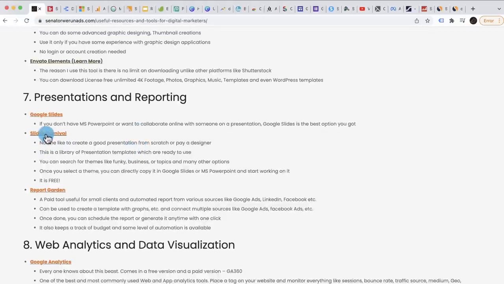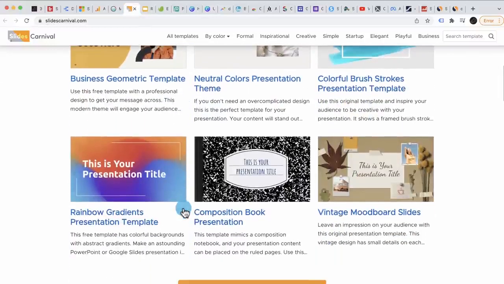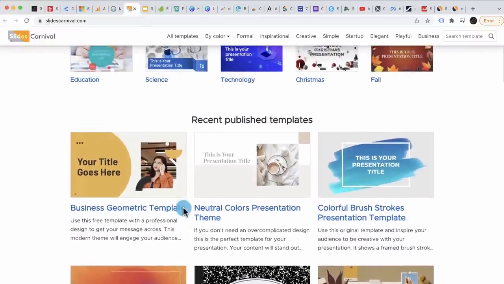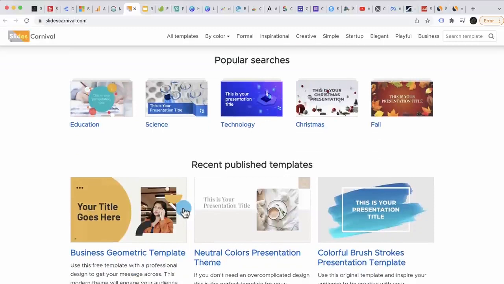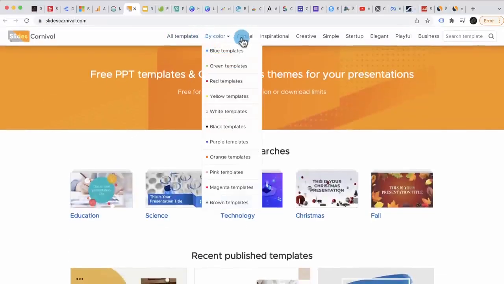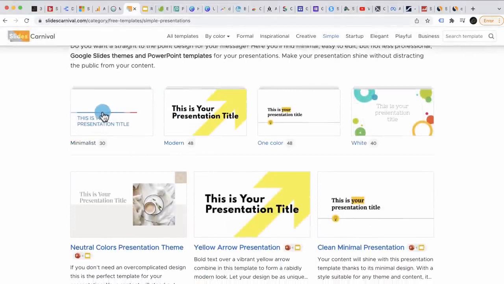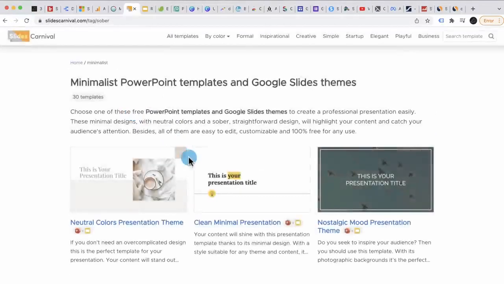So for that, we have the next tool, which is Slides Carnival. You have unlimited amount of slides here and the templates, and you don't need to sign up or do anything. You go here, you search for templates by color, whether you need formal, inspirational, creative, simple. You select whatever template you like. You can see all the slides, like they have 30 slides for different type of slides.